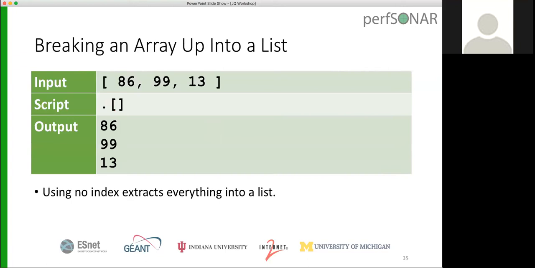Now, because you have to have valid JSON as input, obviously you probably want to have a way to break an array up into a list so you can do things with it. So in this case, I've taken our same array and made that the input. And it's a very short script that just takes the input and uses the brackets with nothing in them. What that does is it takes every element of an incoming array and breaks it out into the list. So the next thing that gets this would get this list of 86, 99, and 13.